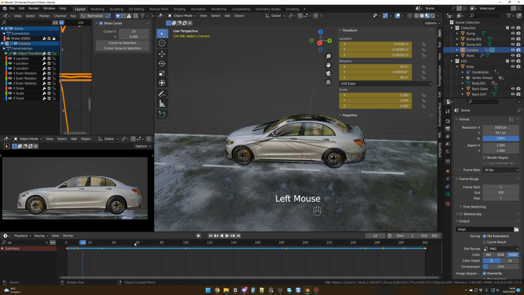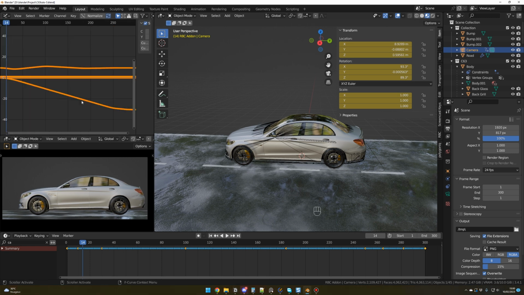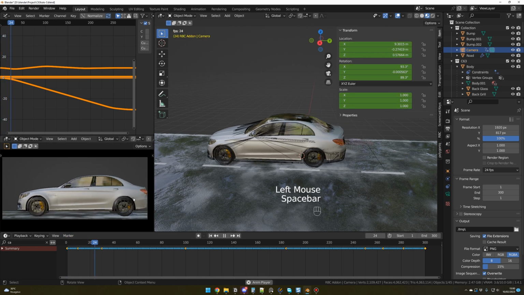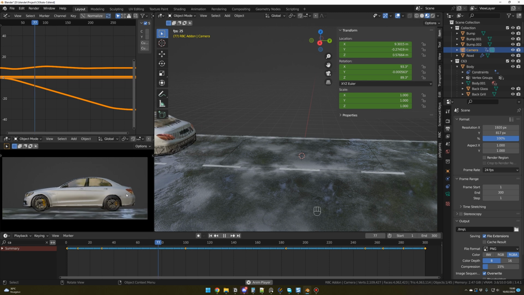So to smooth everything, you press A to select everything, and here in this window, you press Alt and O on your keyboard, and you could do that several times. And we don't see it clearly here, let me show you. It's going to smooth all those little spikes in order to have a smooth animation. So let's continue. So A and Alt O. And now if I check my animation here, as you can see, it's very smooth.